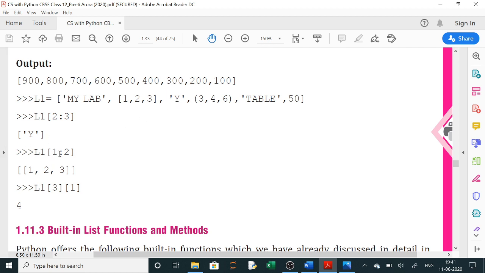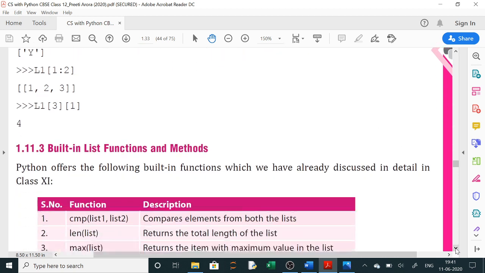If it is 1 colon 2, so here 0, 1, this is 1, colon 2 means it will stop before 2, so only 1 to 3 it will print. Now here L1 3 1, now this is a two dimensional one. 3 means 0 1 2 3. Now in 3 this is for row and this is for column, so this is 1 means 0 1, so it will print 4 here. Clear?